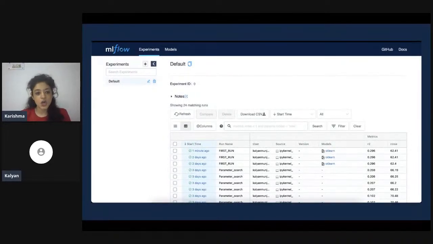This is now a snippet of the Tracking user interface that will be covered in a lot more detail during the demo.